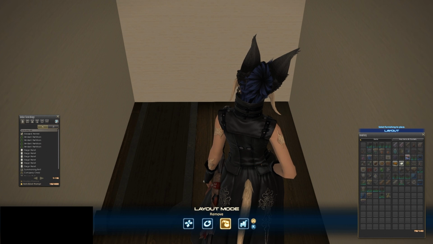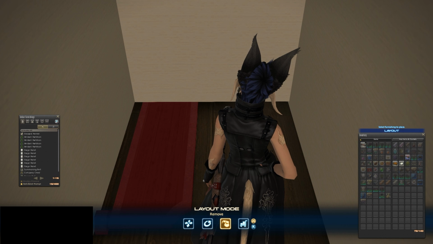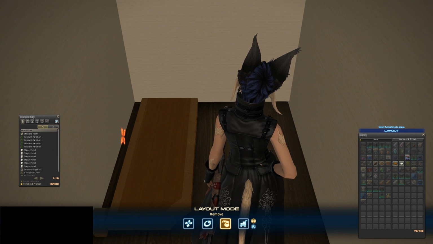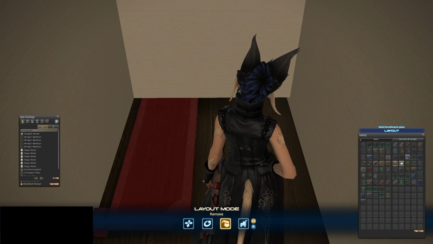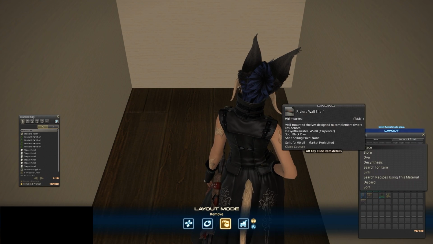Once you've confirmed that the stage panel has in fact floated, it's time to remove the Riviera wall shelf and place it back in your inventory. Now it's just a matter of repeating this step multiple times until you float the stage panel to your desired height. I recommend floating it to the first landing of your stairwell.